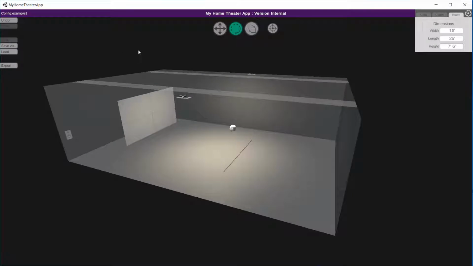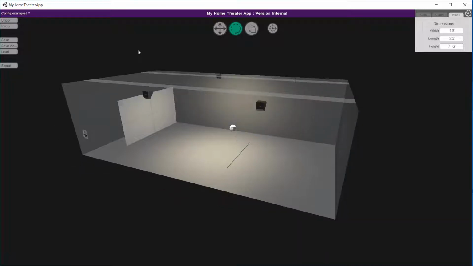Now, everything that we do that matters can be undone. Just simply hitting Z on the keyboard will undo our configurations, or Y to redo. Alternatively, you can use the buttons up here in the top left corner.